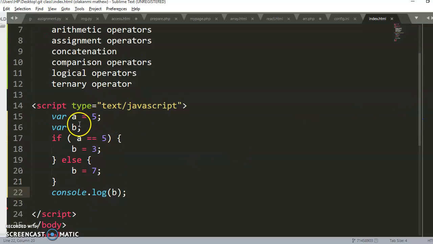Variable a is 5 and variable b is an empty container that doesn't have any value. So here in line 17 we have it said that if a equals to 5, then b is 3. Change the value of b, insert 3 inside b. Else, that is, if a is not 5, then b should be 7. Then here we say console log b. What am I going to get on the browser? I'll get 3 because a is 5, and remember you can only do one out of these two.